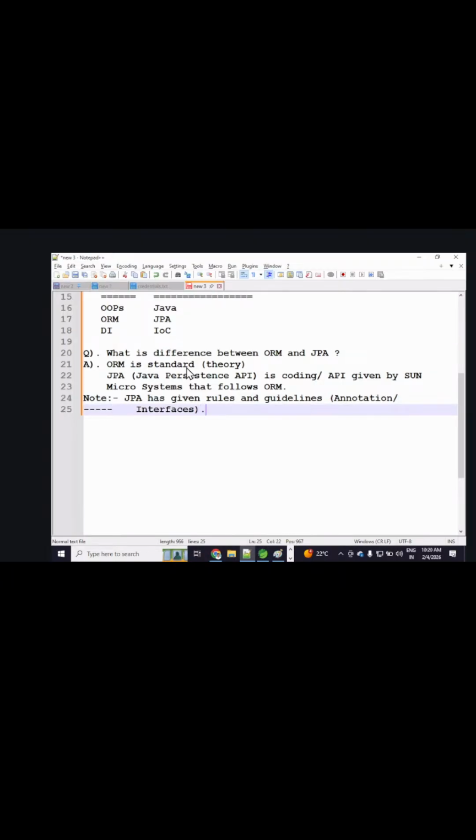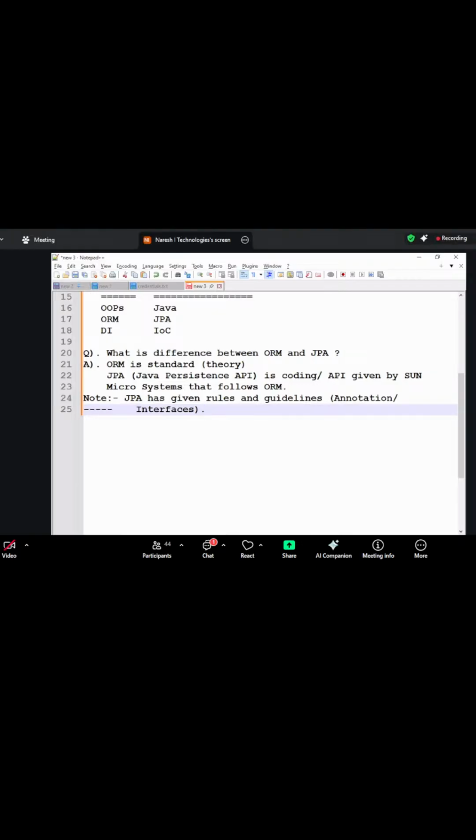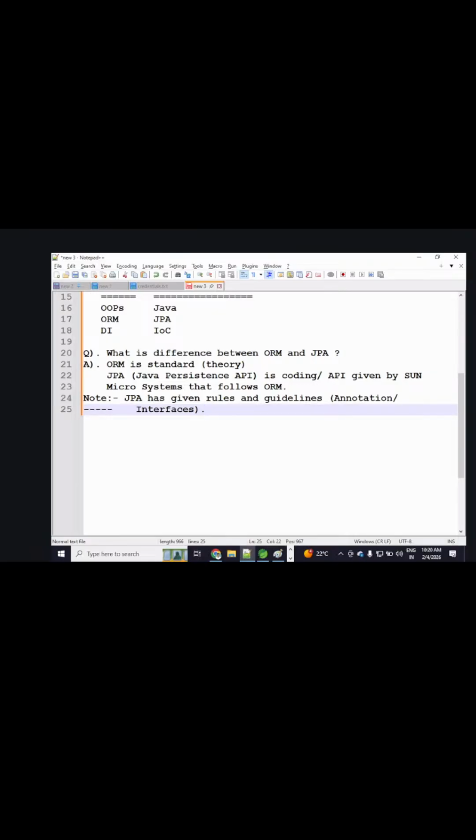Okay, right. First of all, the programmer follows JPA and writes the code. Okay. Then the remaining things will be taken care of by whom? The vendor.